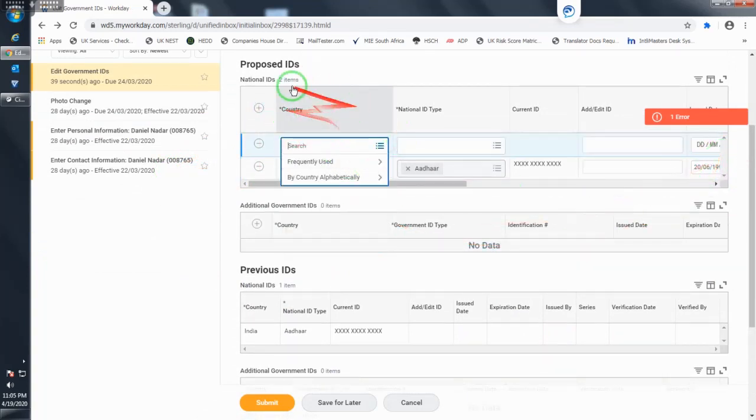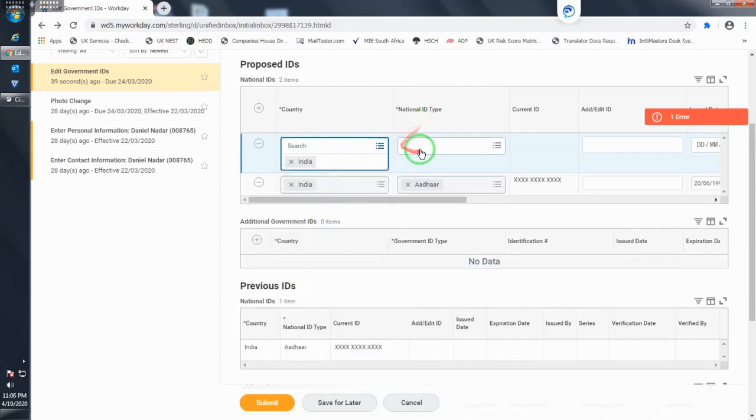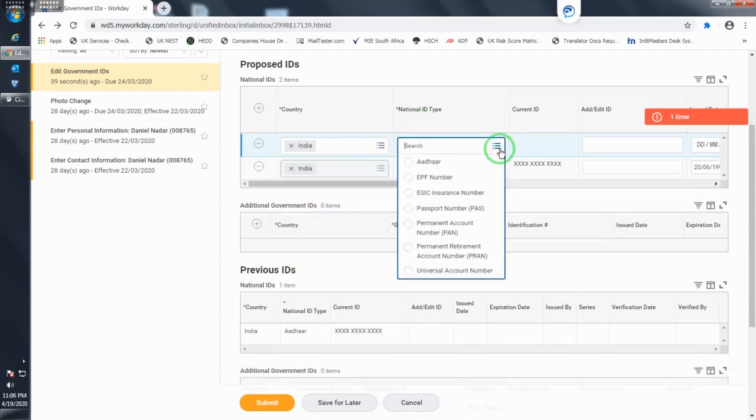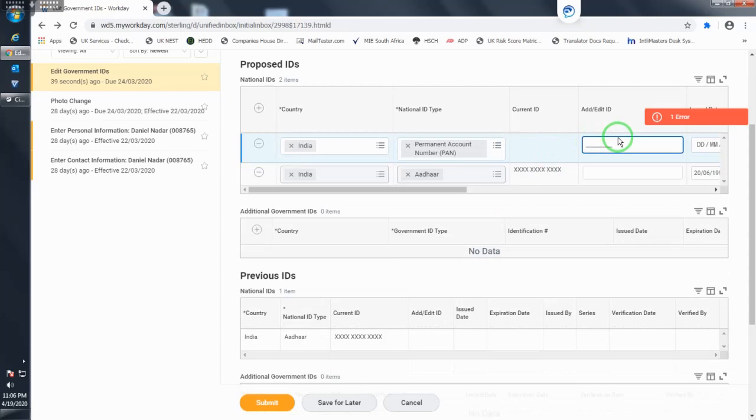All right, let's try here on this one, the proposed one, not the additional one. We'll stick to this one, I think. We'll have it here, yeah. So India, now it's gonna be the PAN card, so permanent account number, and then I have to put my PAN number. So let me just pull it out. Yeah, I know it already, so.